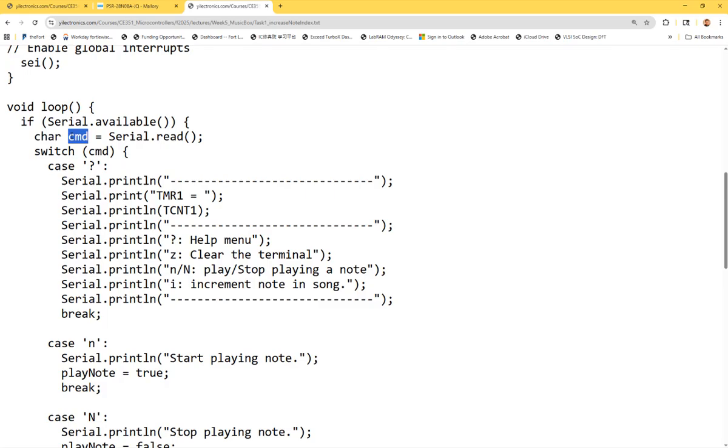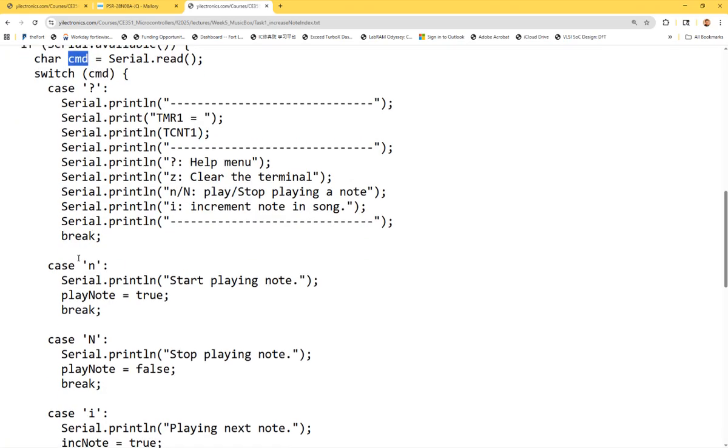Right? Because we typed N here, N is being received. So for this switch case statement, it enters the second entry here, which is case N, right? And then the serial monitor will print something first because the user selected N. The serial monitor reports start playing note, just to let the user know it starts playing note.